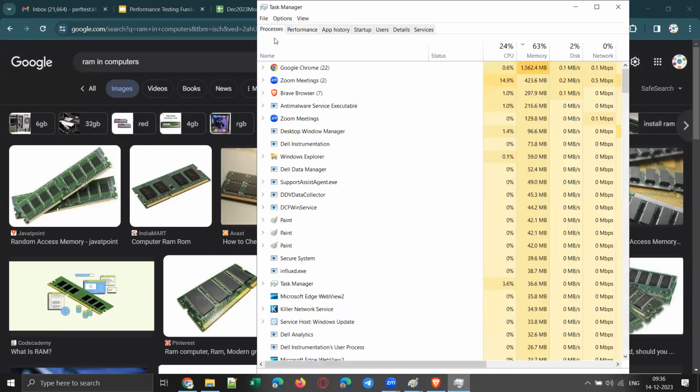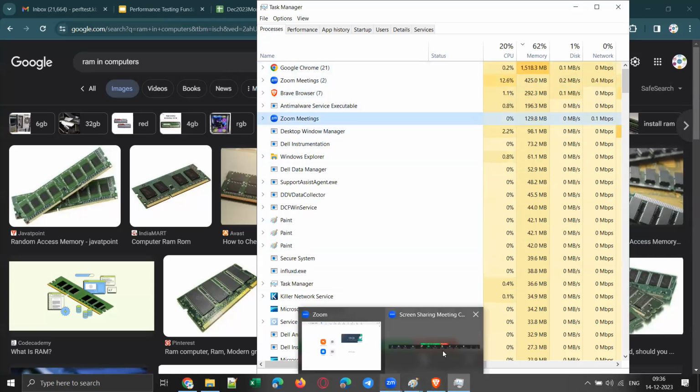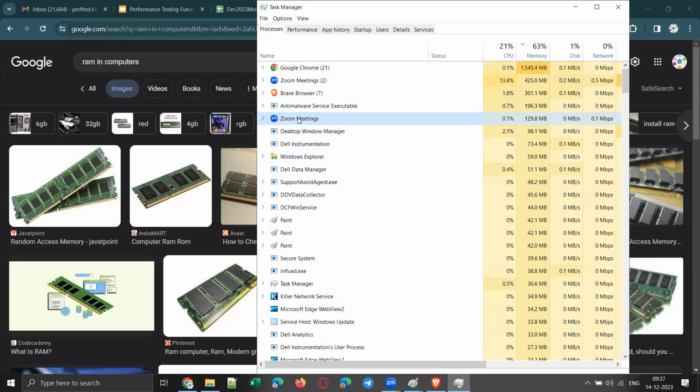Go to the Processes tab in your Task Manager, and can you see it here? It is showing Google Chrome, it is showing Zoom meeting. These are the running processes on my system. The Processes tab is showing what all programs are running on my system currently. So I am running Chrome, Zoom meeting, Brave browser, anti-malware, and again one more Zoom meeting. We have Zoom meeting controls and the actual Zoom meeting, isn't it? That's why it is showing in two places.